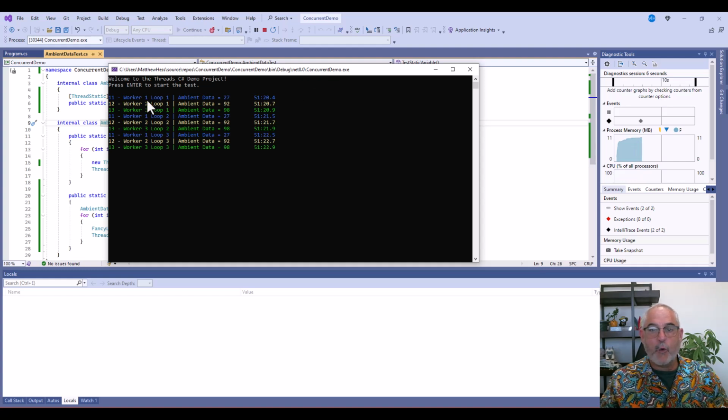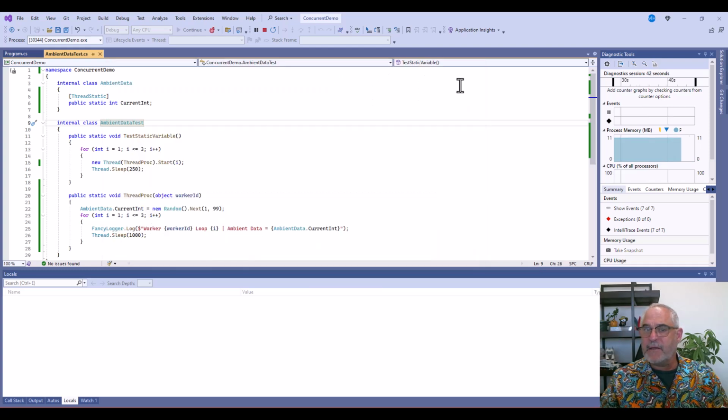And now you can see that worker 1 on thread 11 initialized ambient data to 27, and it kept that value, right? Because worker 1 on thread 11 has its own copy, so it stays 27. Worker 2 on thread 12, it stays 92, and worker 3 on thread 13 is assigned 98, and it stays that way. So we have solved the problem. Now we have thread level ambient data. It's data that's kind of out there, not being passed to the thread explicitly. It can reach out and get it, but it has its own copy.